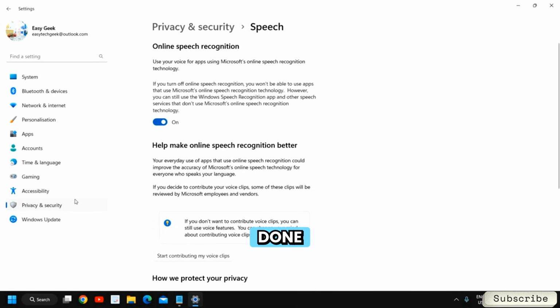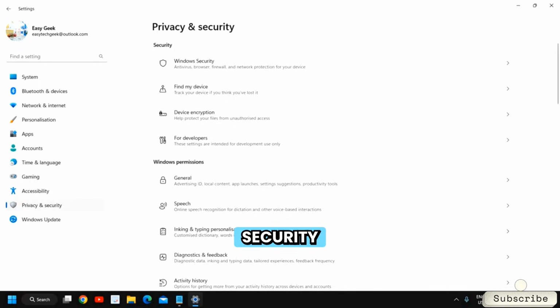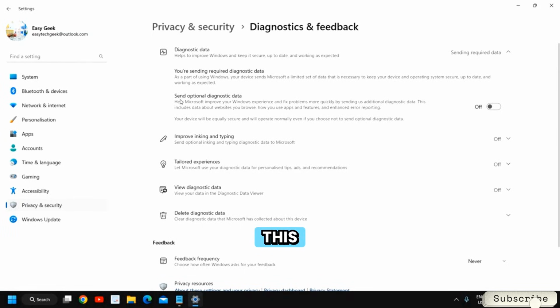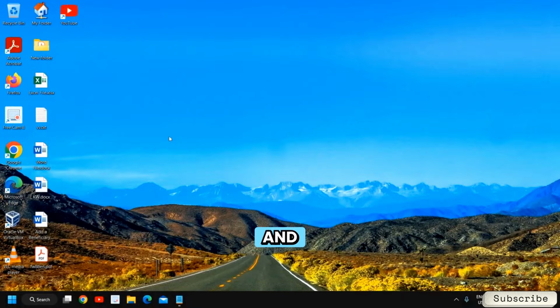Once this is done, again go to privacy and security, and there will be diagnostic and feedback. I'll click on that, and here we have send optional diagnostic data, help Microsoft improve. It's up to you whether you want to turn it off or not, but I will turn it off, and it will also save the data in my computer. I'll just close it, and the next thing is to update Windows.